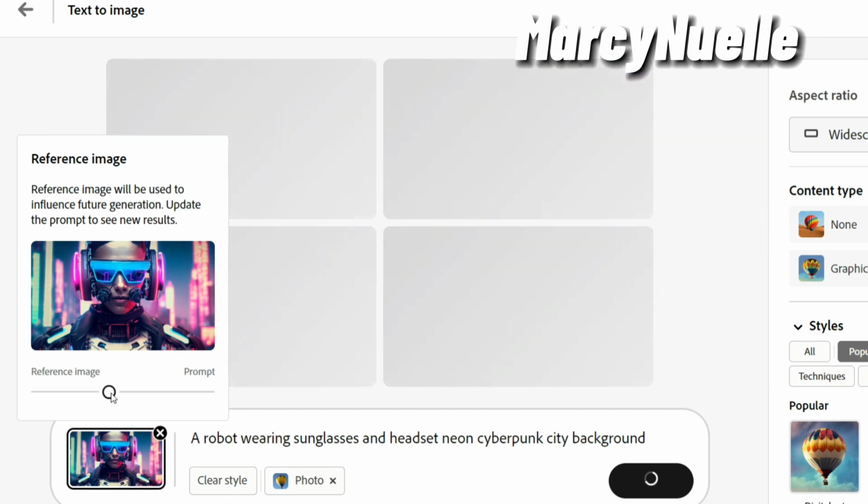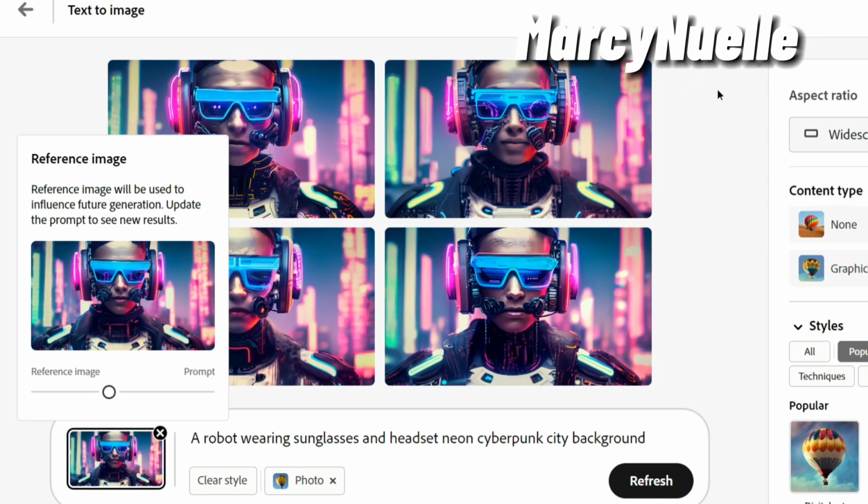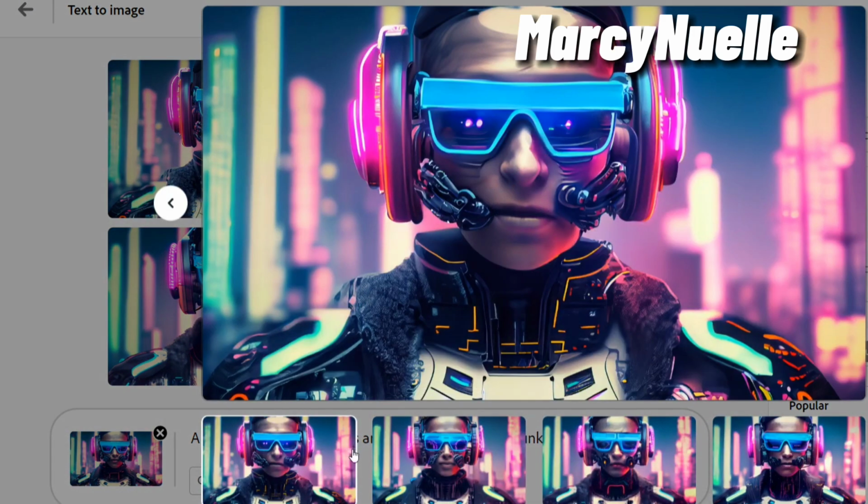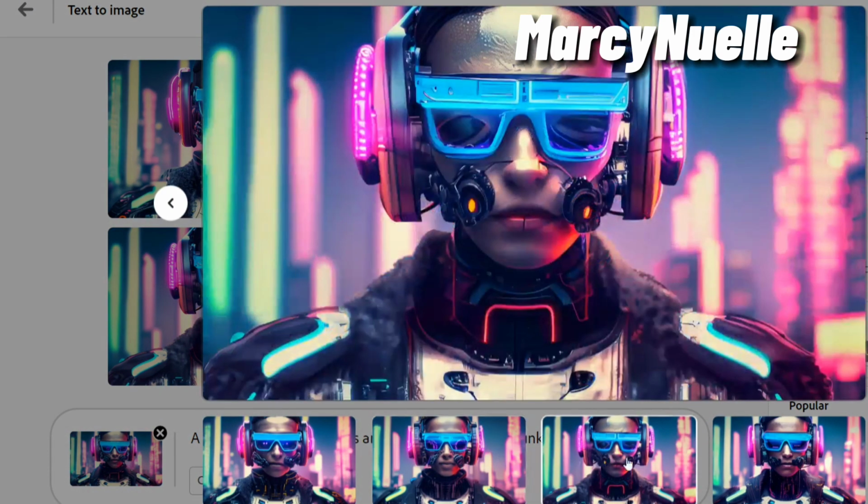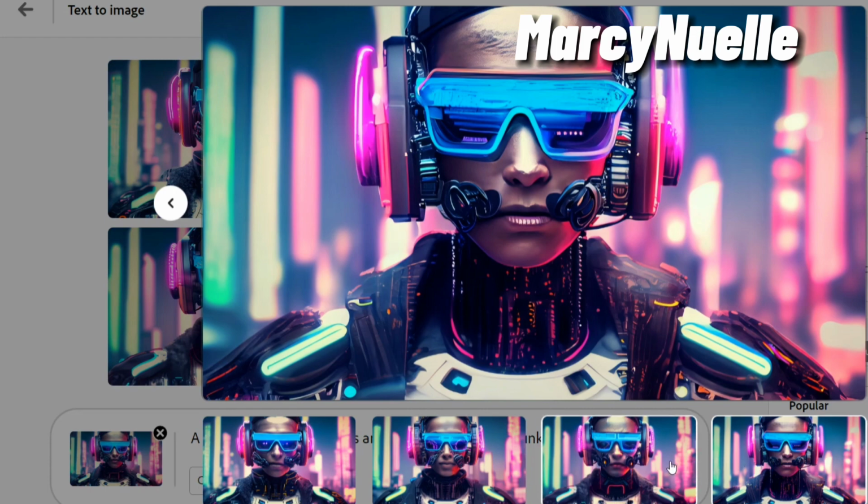Let's put it back to the halfway point, and we start to see that now it's closer to the reference image, but we can see slight different changes.